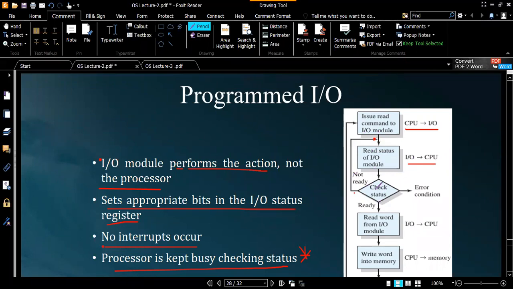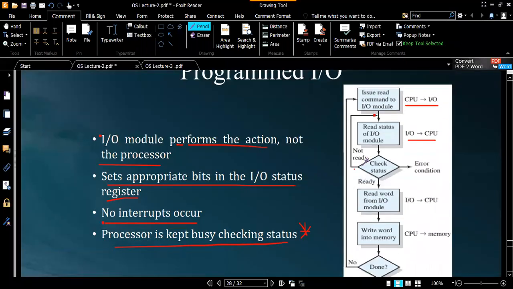Now the question is why it would not be ready. Why would my keyboard not be ready? Sometimes your keyboard is not working, or your IO module is doing some other work. In that case, it will not be ready. So the IO module checks whether it's ready or not, and lets the CPU know. The CPU checks the status, and the processor is kept busy checking the status. That means this is one of the tasks that keeps the CPU busy. So even though you are doing the course enrollment on your own, Utpal sir has to check whether everything is correct or not.